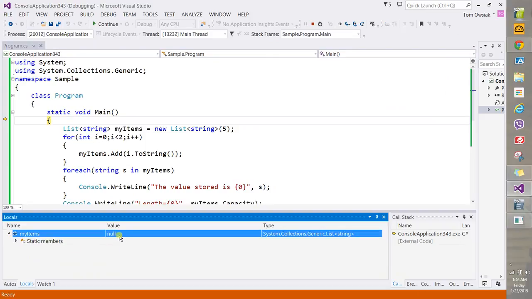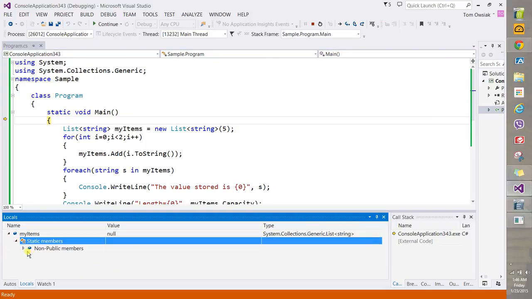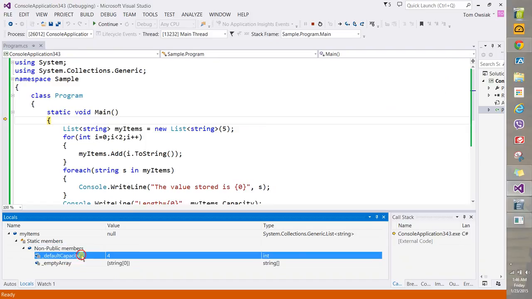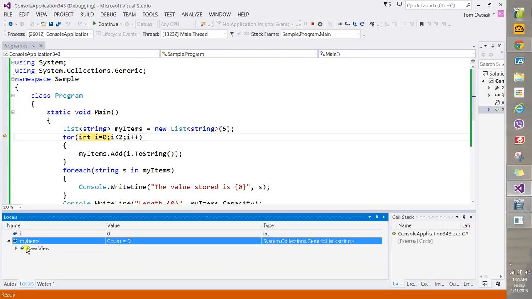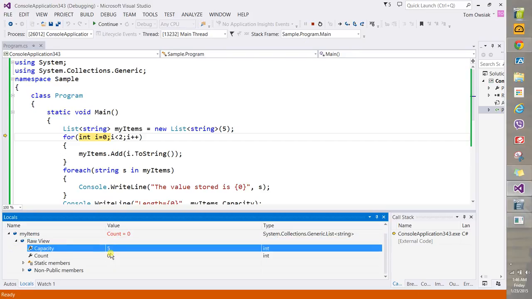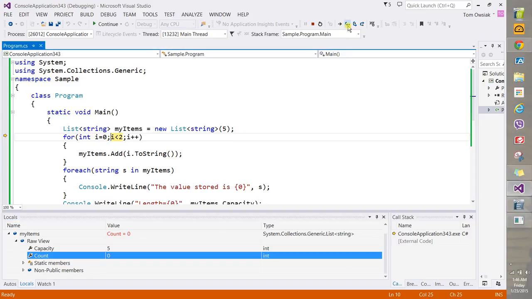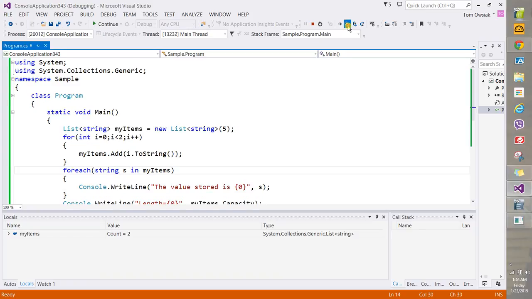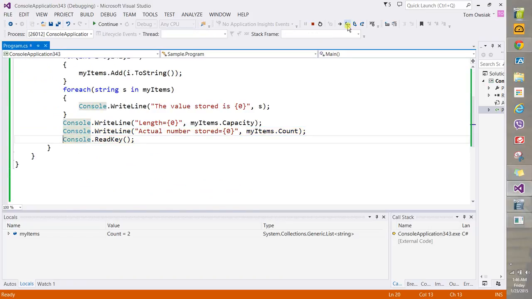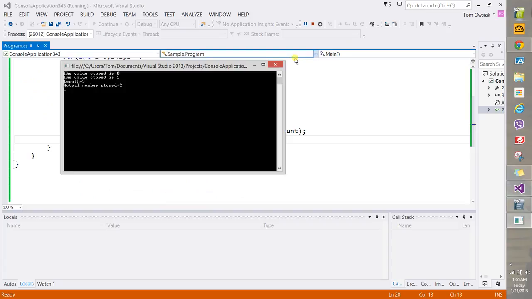So first of all, my items, as you can see, is null. It's got some static members. See, there's a default capacity. There you go. So now the count, as you can see, at first is 0. Okay, the capacity is set to 5, the count is 0. And of course now you will fill it one by one, and the count, as you can see, grows up to 2, and then the foreach will go to the entries. There you go. And then the stuff is displayed to the screen, and there's the code.